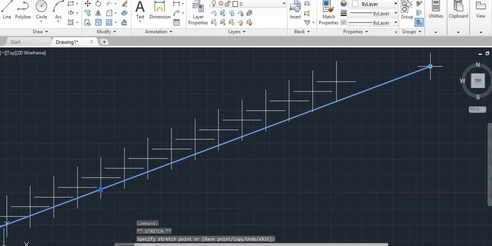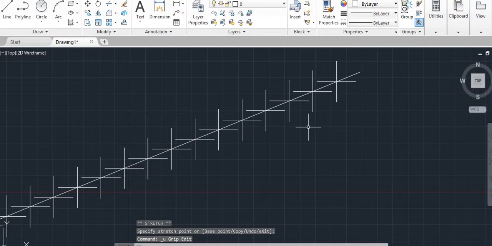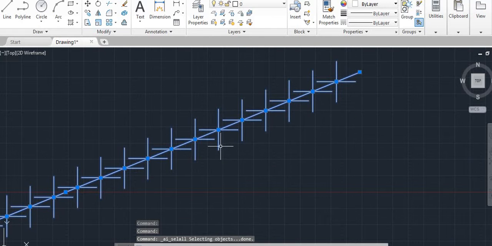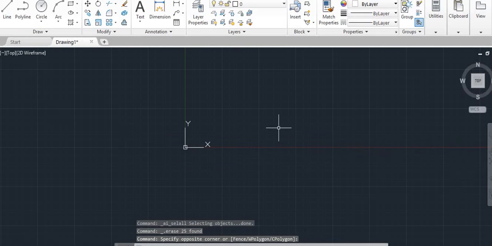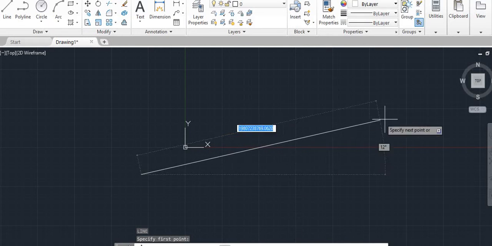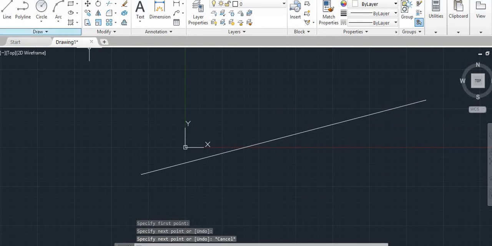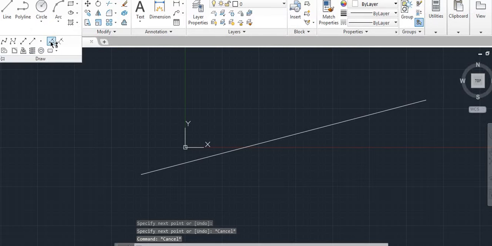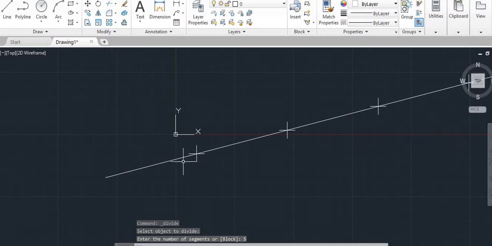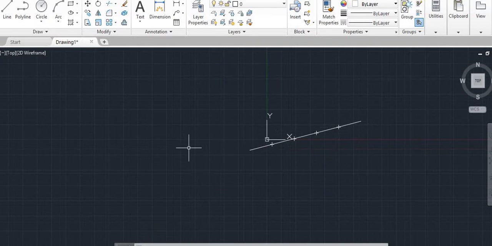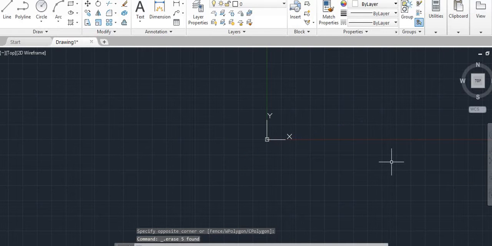Now I will delete this and try to show you in detail about divide. I will draw one line again. I will give a smaller number of segments. I will go for divide and select the line segment. I will give it as 5. You can see that there are 5 segments in this line. This is the first segment, second segment, third segment, fourth segment and the fifth segment. This is how it divides the line into segments.